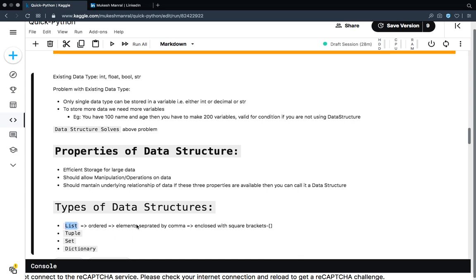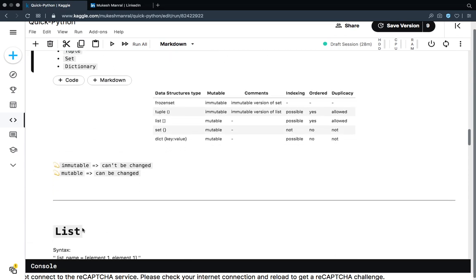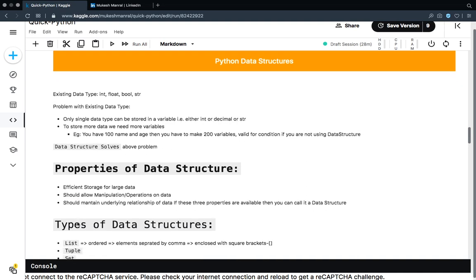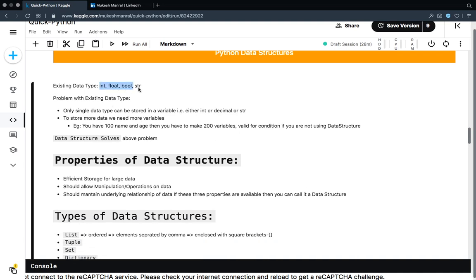Existing data types we have learned are int, float, bool, string. The problem with existing data types was that only a single data type can be stored in a variable. To store more data, we need more variables. These were the two basic problems. So data structure came to the rescue, and we discussed in the previous video that data structure can solve this problem.